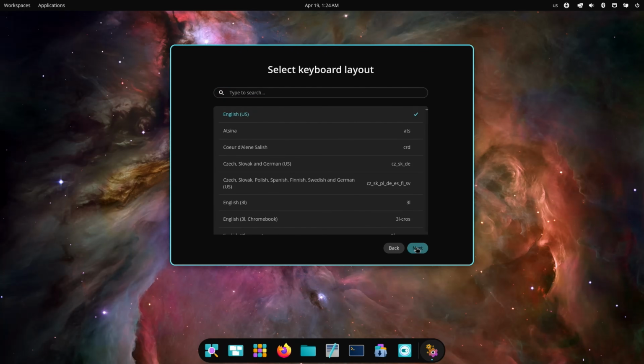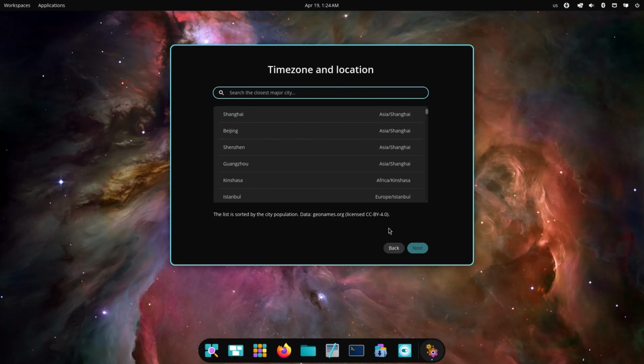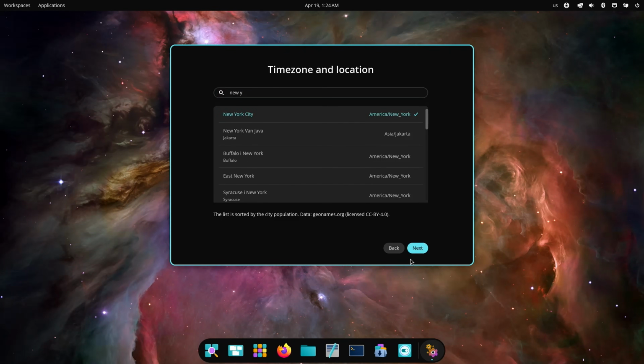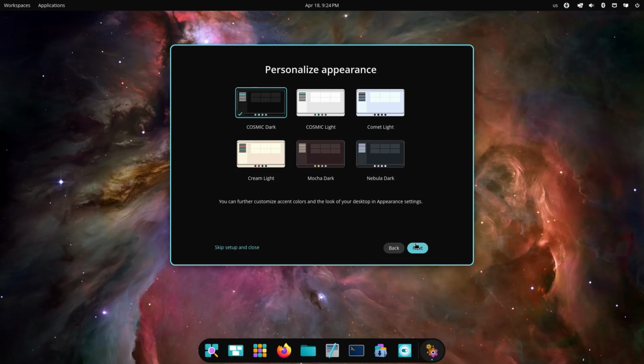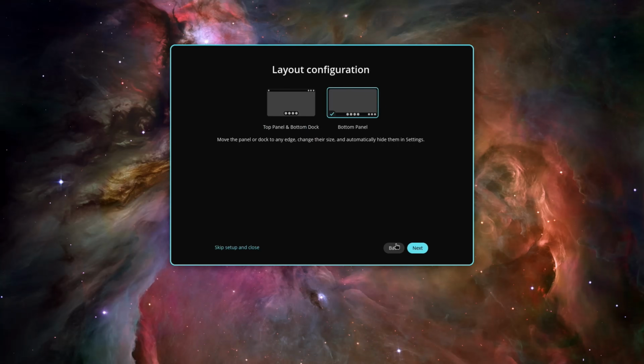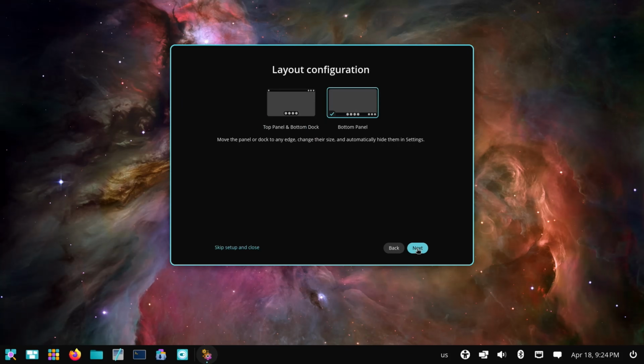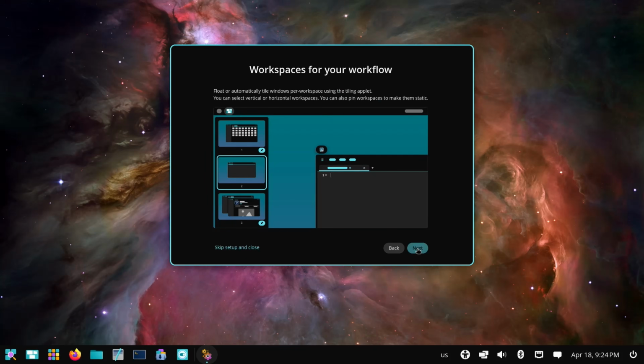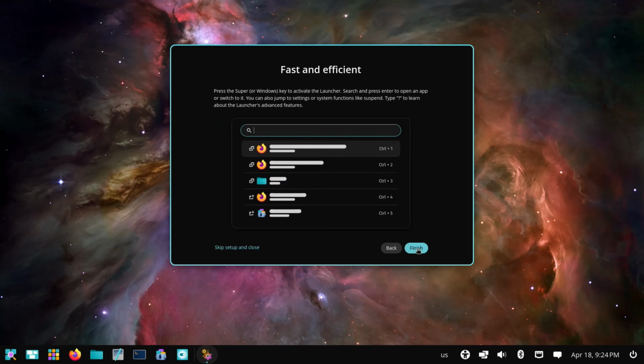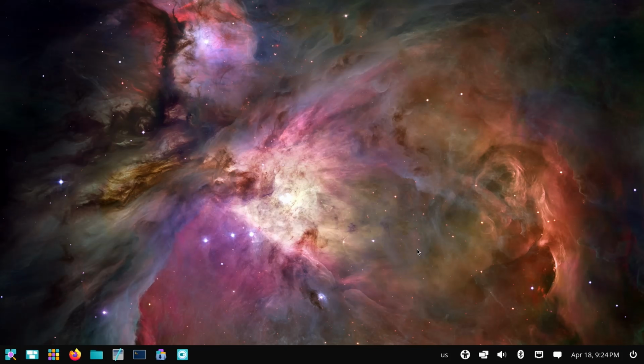So as always, choose your time zone, choose your nearest city. I'll stick with the dark appearance. I prefer all my controls on the bottom of the screen. I tried the top and bottom, couldn't get used to it. Information about snapping and shortcuts, how to use the super key. And this is it. This is Pop!_OS.